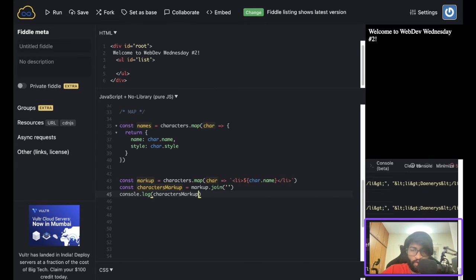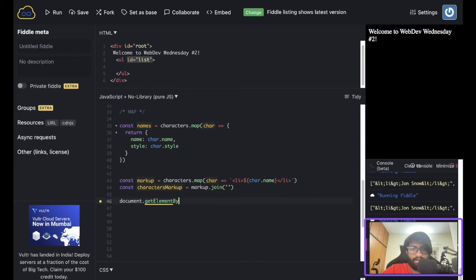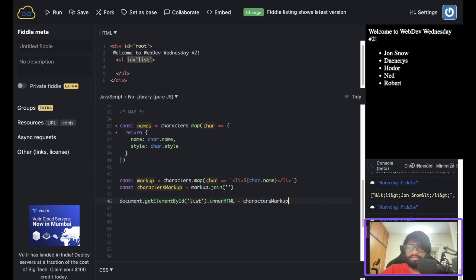So without commas we can see that it has logged it. Now what we want is this markup inside our unordered list over here. To achieve that, we'll get the element by its id list, and we'll set the innerHTML to our characters markup. Awesome, you can see now that the markup shows up, all the characters rendered.